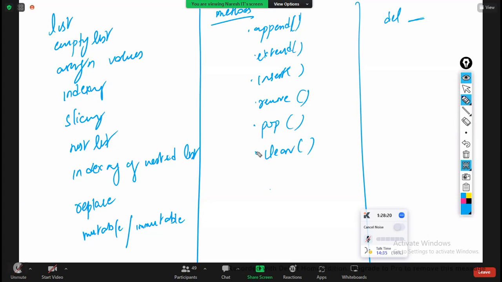These are the methods. Whichever you have with a dot, they are called methods. Dot clear, dot reverse, dot sort, dot count, dot copy. So these are the various methods which we have discussed.